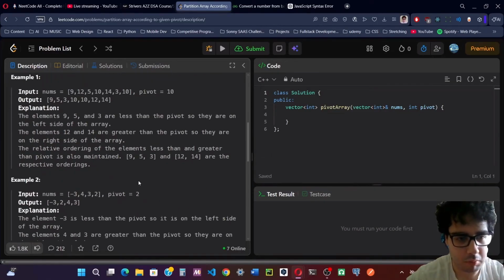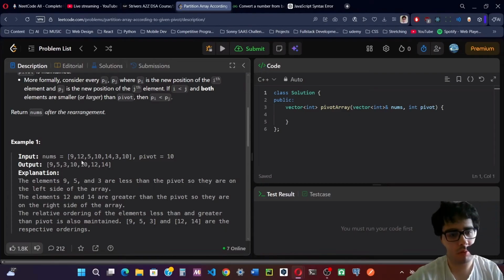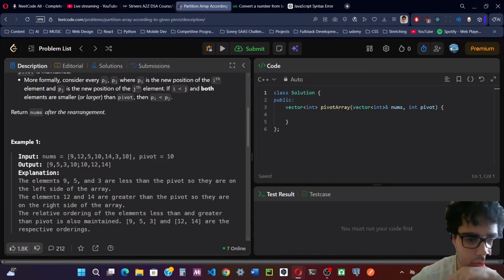Yeah, this is definitely two pointers right here. So maybe we do it from both ends. Which one is less? So which one is less than pivot? It's 9. Then which one is... oh no, nah. Which one is less than 953? And then 12, 10, 12, 14. We need to insert the pivot as well.